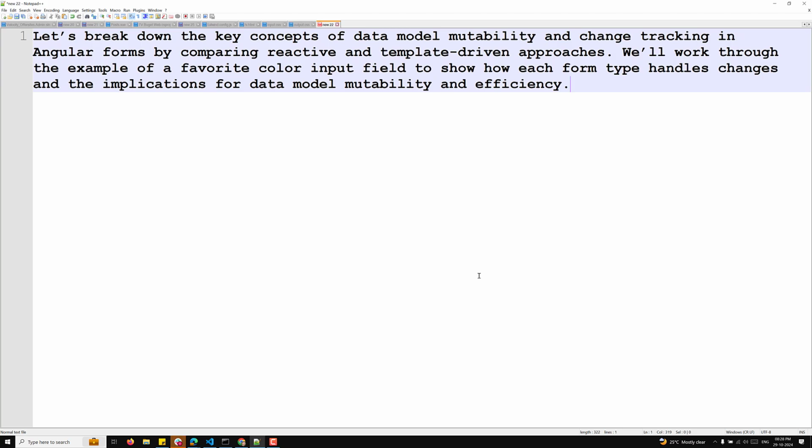In this video, we will learn about the data model mutability in the Angular forms. We'll try to see how the data will be modified at the component level, both in the reactive forms and also in the template driven forms. We'll see both approaches.